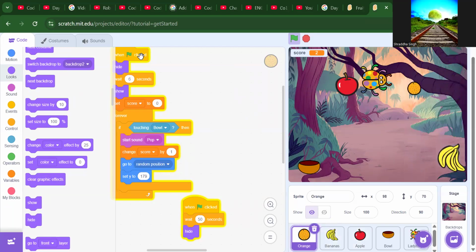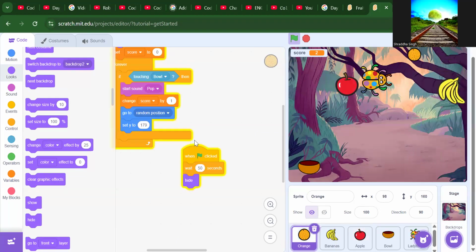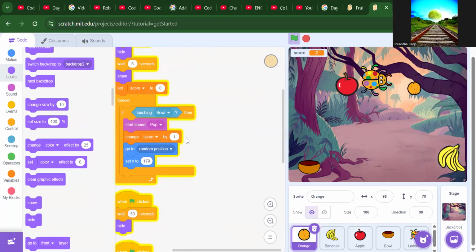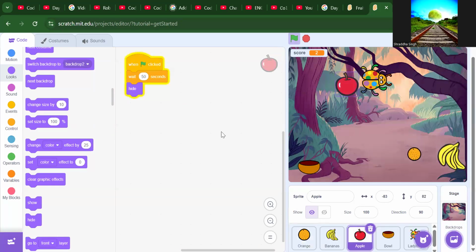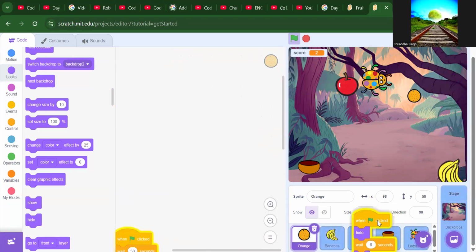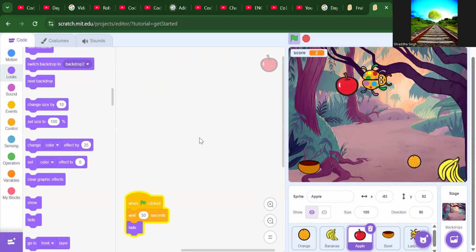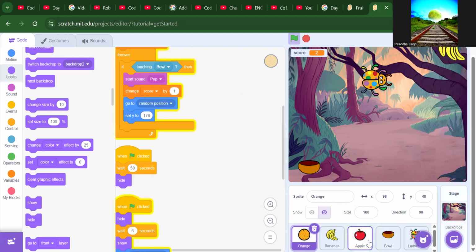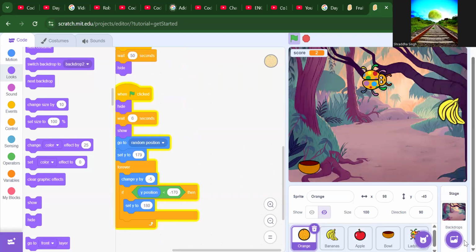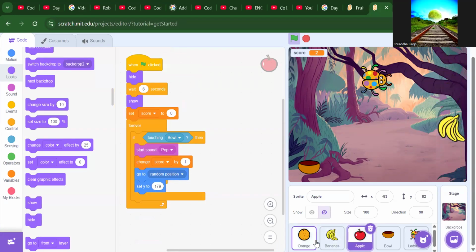Let me show you. This is my apple. This one we also want for apple. Now in apple, wait. Let me just drag and drop the first one. Or there is another way also how you can drag and drop. If you scroll down a little bit, see, now you have it.